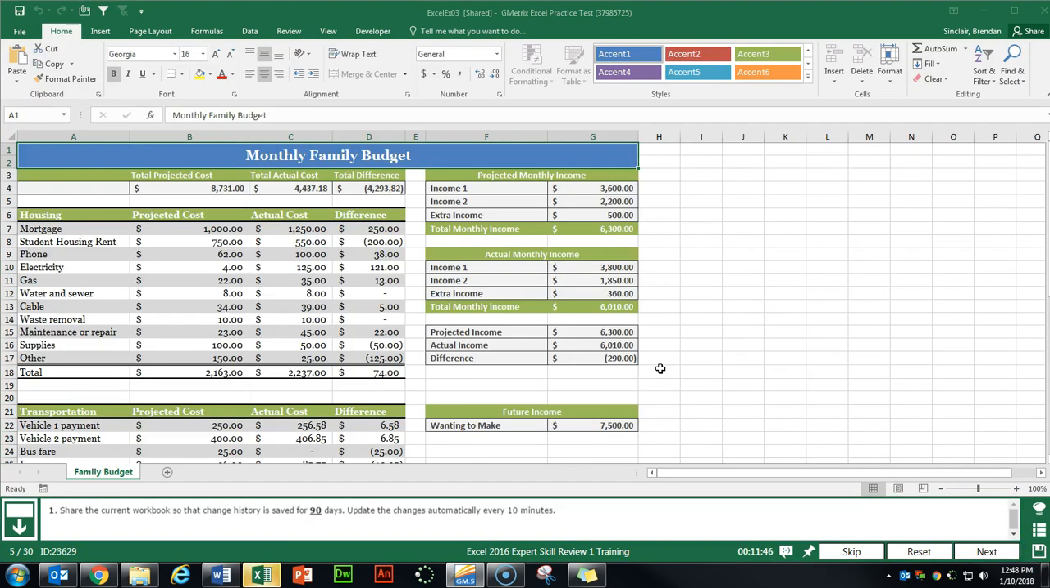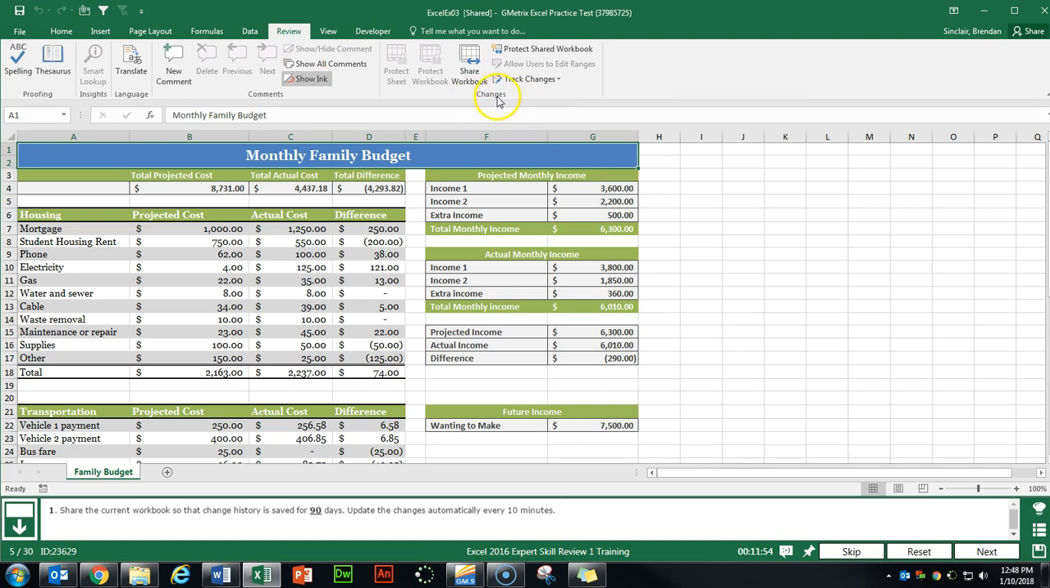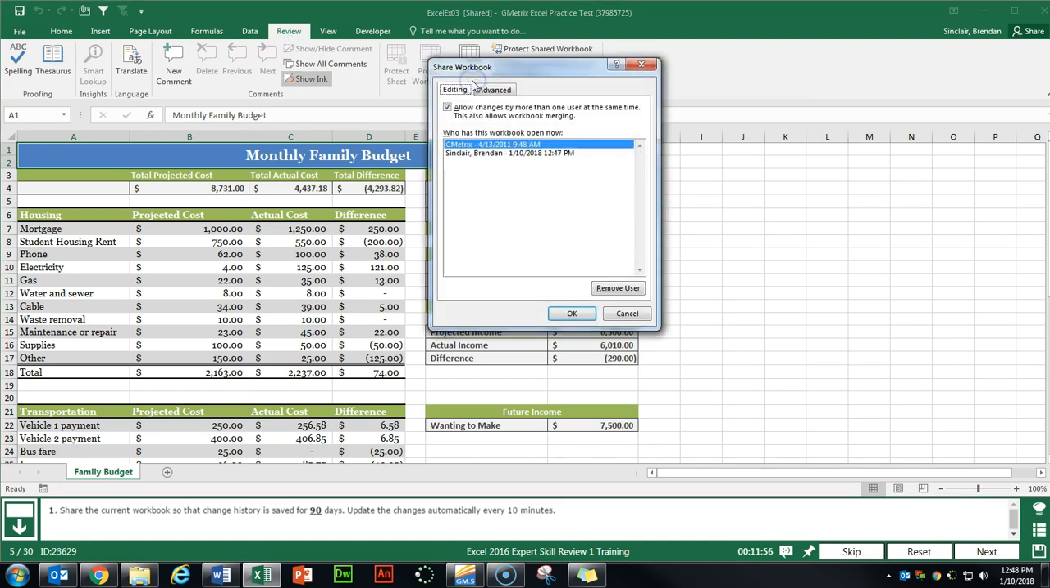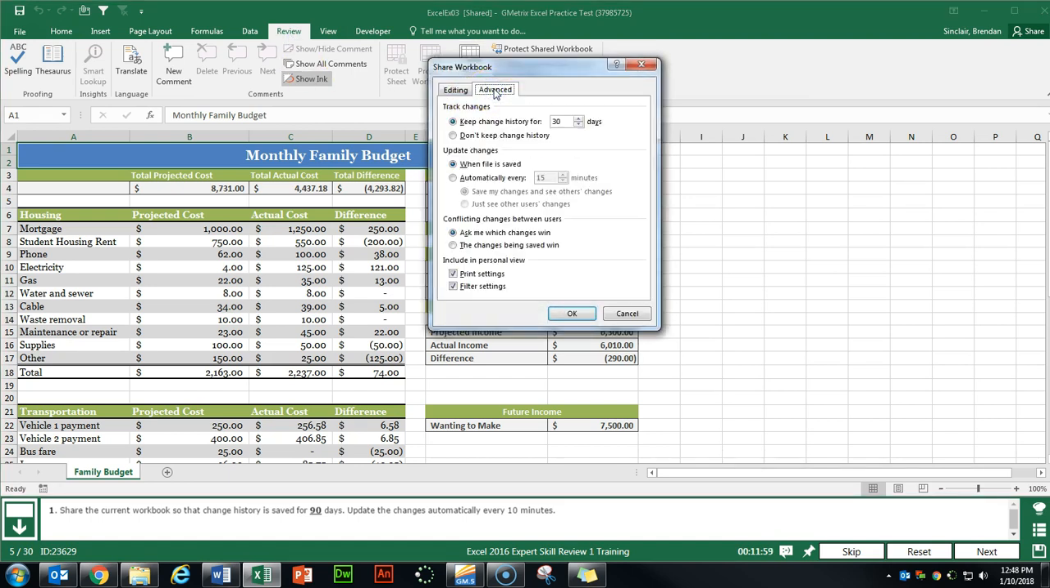Task 5 wants us to share the workbook so that the change history is saved for 90 days and then it's updated automatically every 10 minutes. What we want to do is go to the Review tab here at the top. In the Changes group, we're going to go ahead and click Share Workbook. We'll click Advanced. We'll change this 30 here to 90. And then in the Update Changes, we're going to select that radio button and then change that from 15 to 10. And we'll click OK.